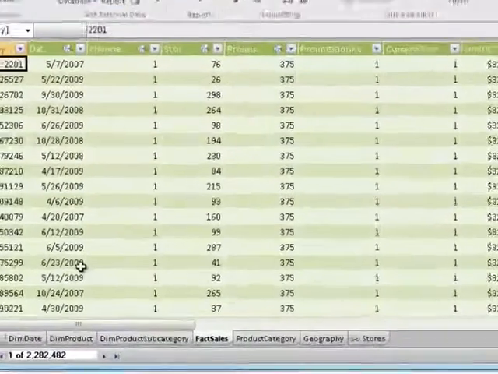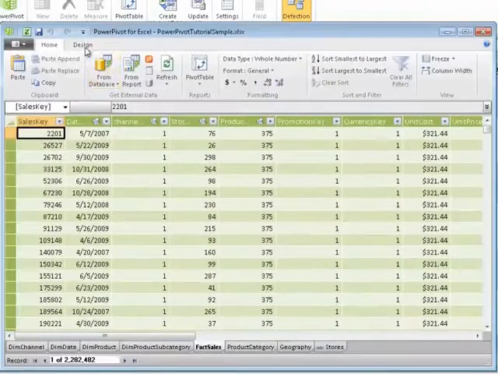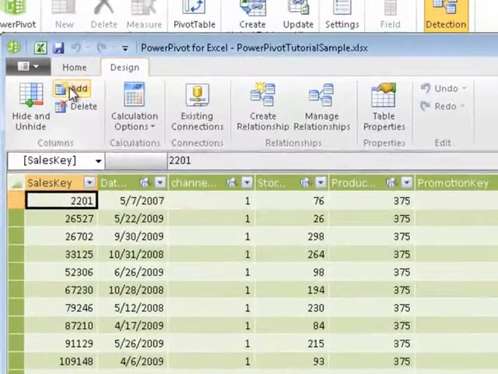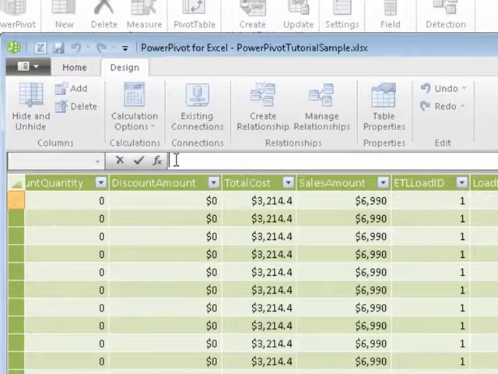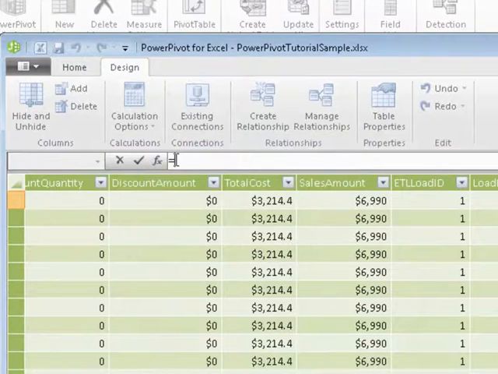In the Power Pivot window, select the Fact Sales table. On the Design tab, in the Columns group, click Add. I'm going to create a formula that calculates total profit. Enter the formula in the formula bar above the table. Autocomplete helps you as you type.